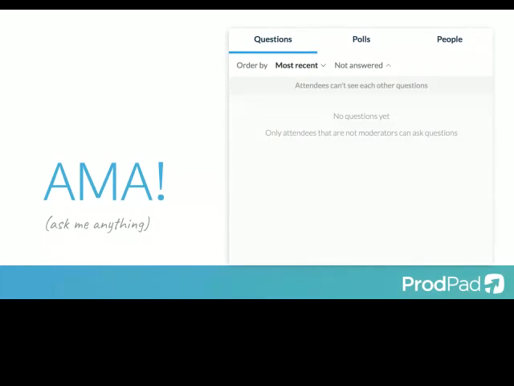Now, next we're going to be moving on to talking about how we actually connect all this with Jira and send these ideas to Jira for delivery. But do we have any questions in the meantime?